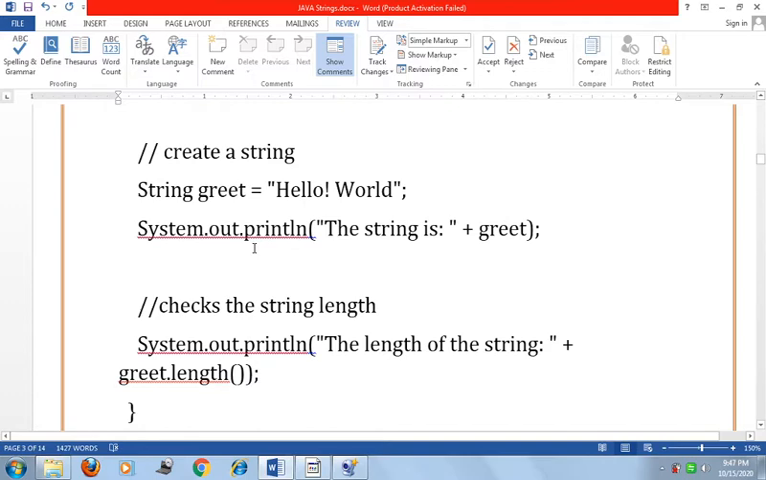Here, how do we print that string? System.out.println, inside double quotation marks the message "The string is: ", and here plus is used for concatenation, and then greet. When we run this statement, it will show the output: The string is: Hello World.